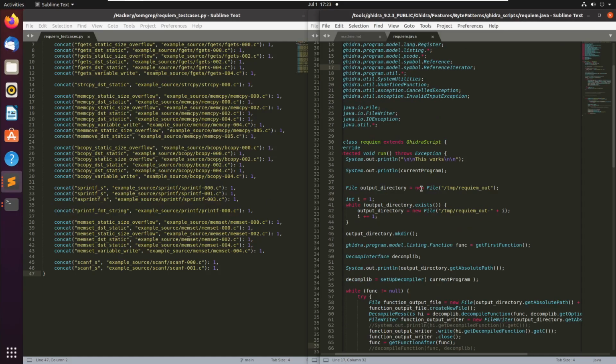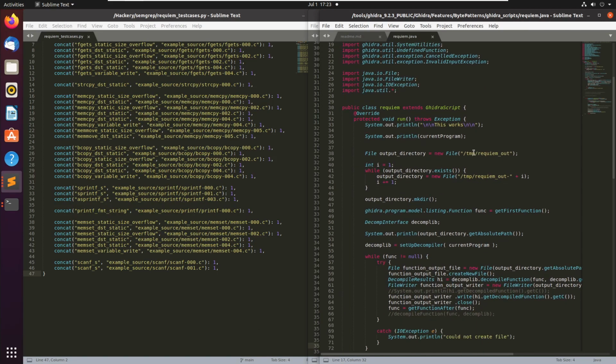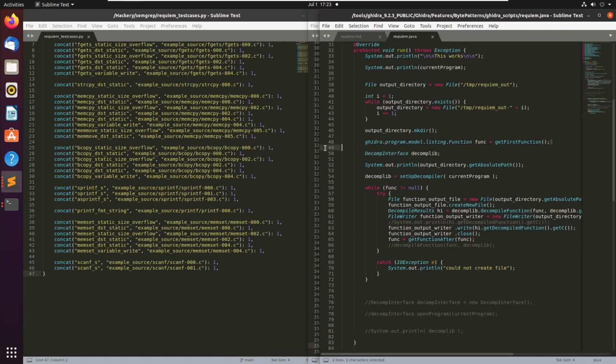Let's take a look at the script. What does it actually do? I forget what it does. Okay, it opens up the output directory, temp requiem out. If it exists, it'll just iterate through until it finds a directory name which doesn't exist, and then it will go ahead and make it. Also, we'll iterate through the various functions, which first gets the first function here, and then it'll just iterate through with func equals get function after this function.